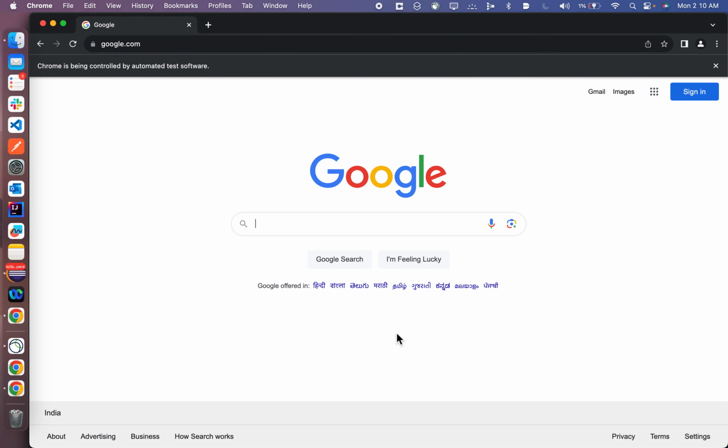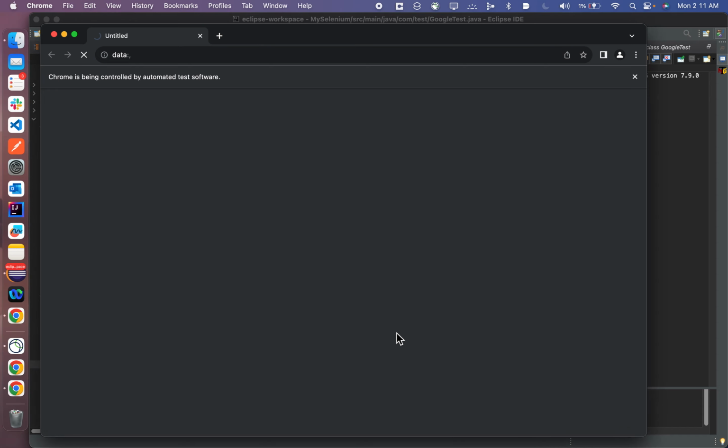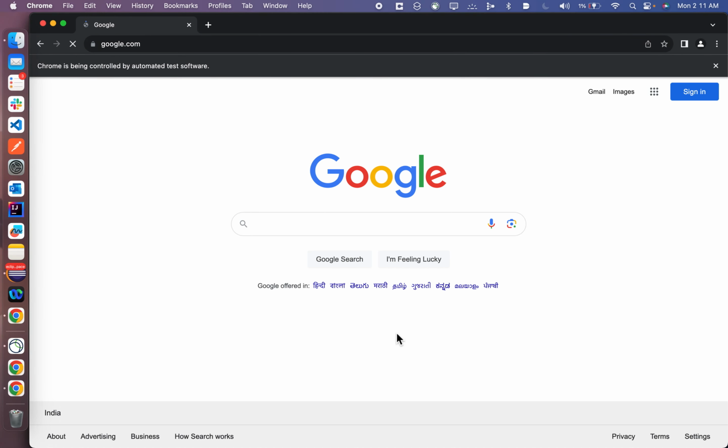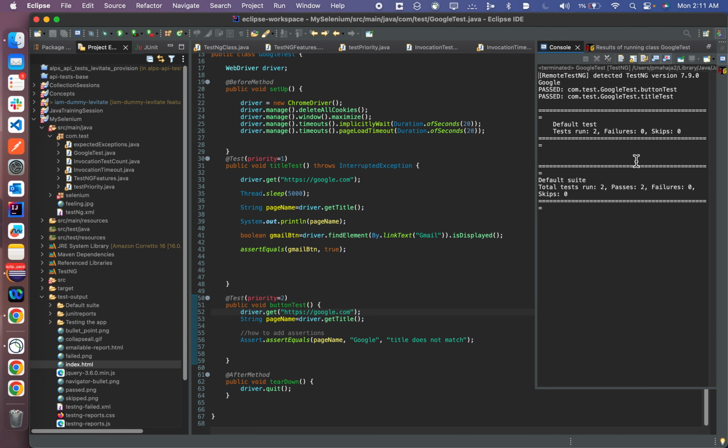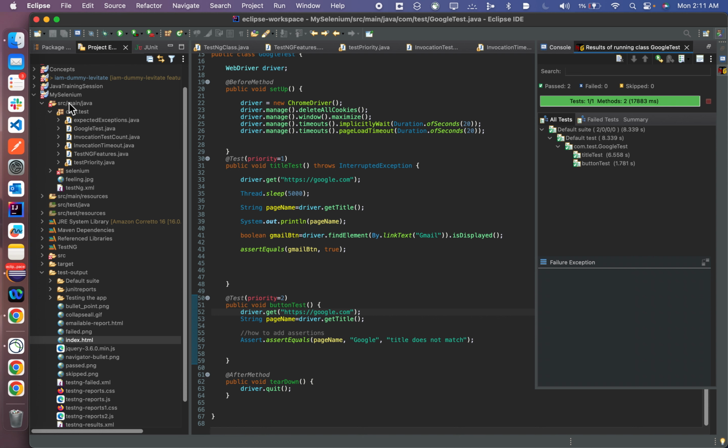The first test got executed. There was a sleep of 5 seconds, so it would take some time. So now the second test would get executed. Both of them have passed, let's refresh and check the result.